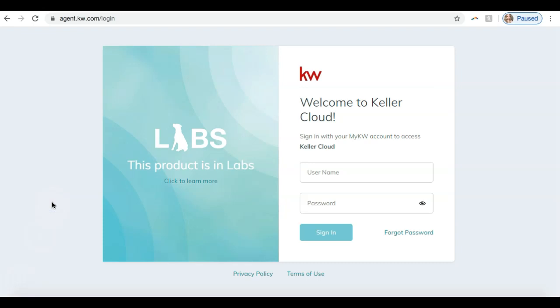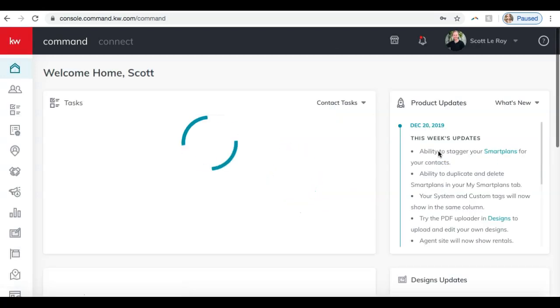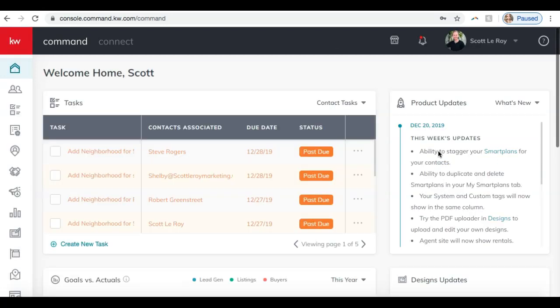Alright, so to get started today, we are going to be working in Command. So I am at the sign-in page for Command. You can access this by going to agent.kw.com. Looks like this, and your login information is the same as your MyKW login information. So I will give you guys a moment to get signed in if you're following along. Enter my username and password, hit sign in, and that will bring me over to the KW Command homepage.